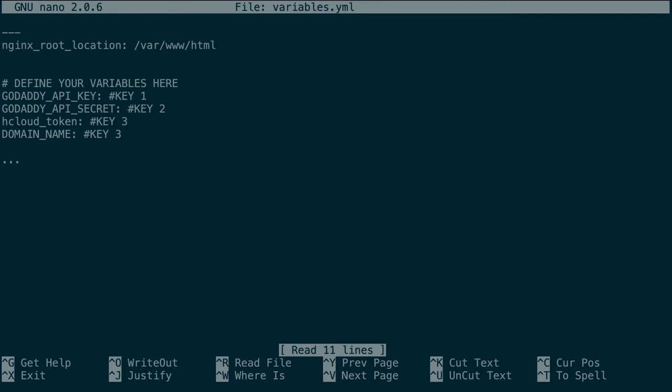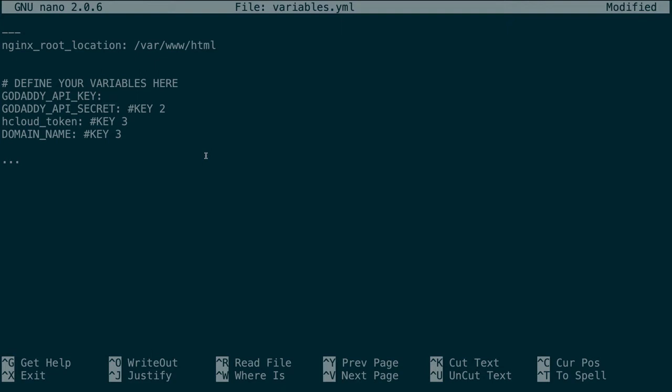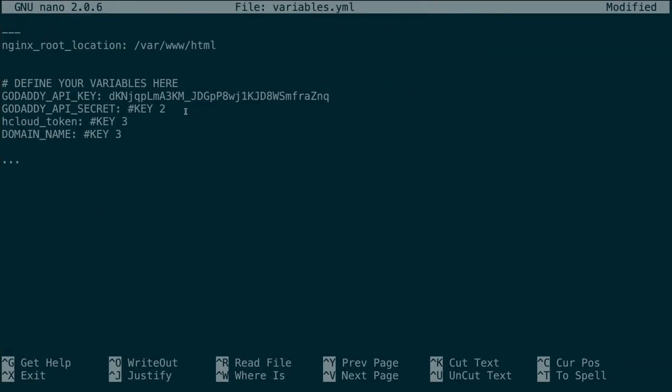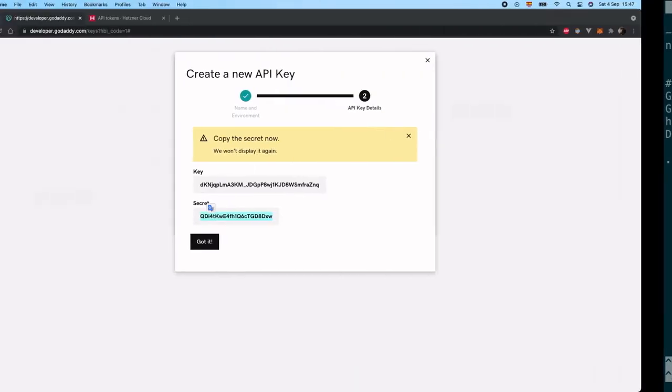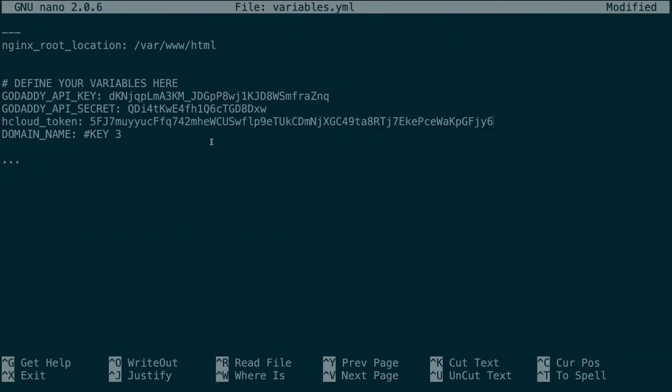As we can see, there is an nginx root location, which we are not actually interested in, but the GoDaddy API key. We will delete this. We will copy the key we generated with the API key and copy it here. We will go to the secret, copy, and paste it here. Finally, for Hetzner Cloud, we will copy it and paste it here.